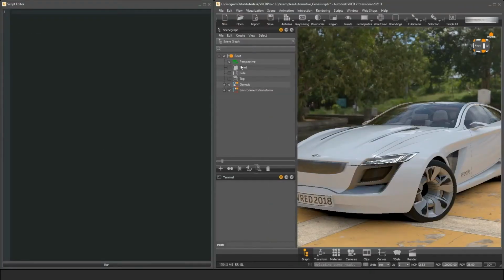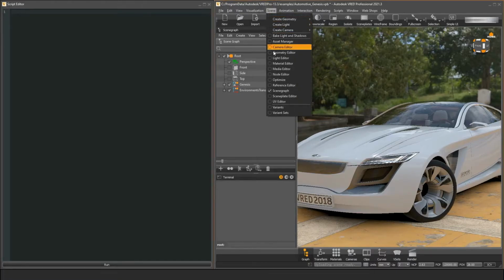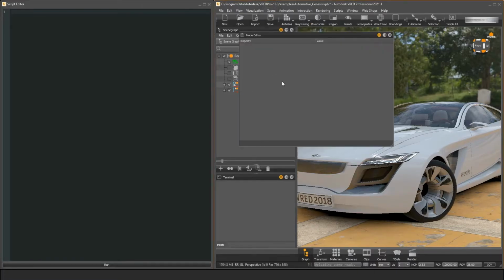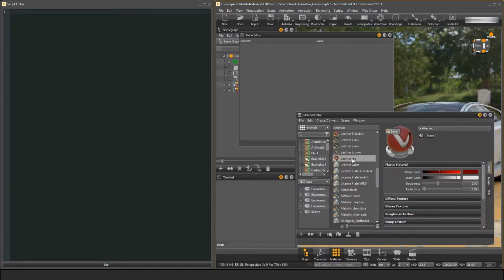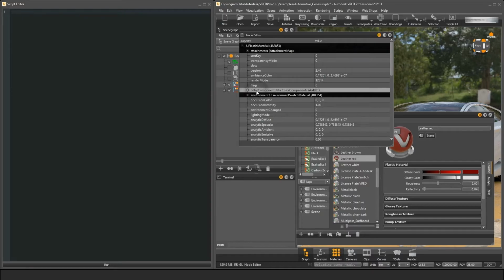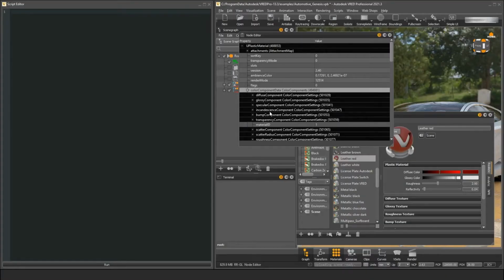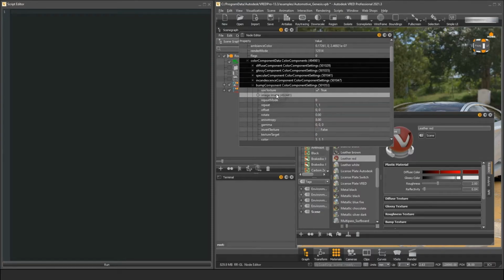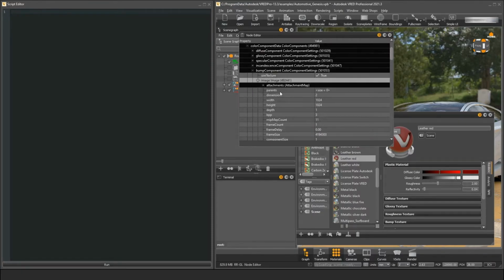Okay, let's dig deeper. Accessing the first level in the node editor was easy, but how can we reach the fields that are deeper in the field access graph? Let's say we want to read the texture resolution of a bump map texture of a material. To do this, we first have to get access to each field container that contains the fields we want. In our case, this is color component data, bump component, and image.